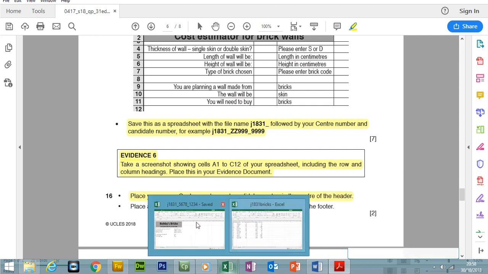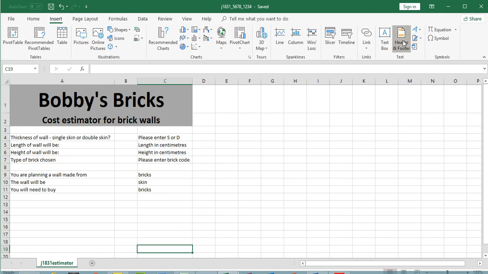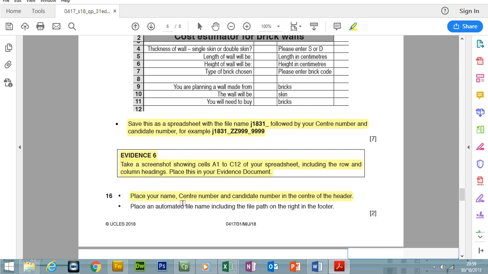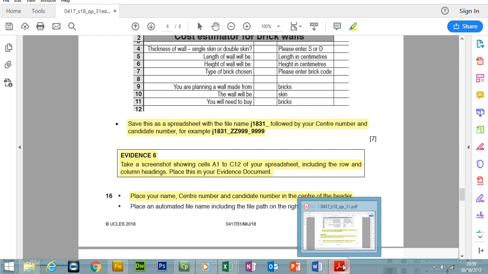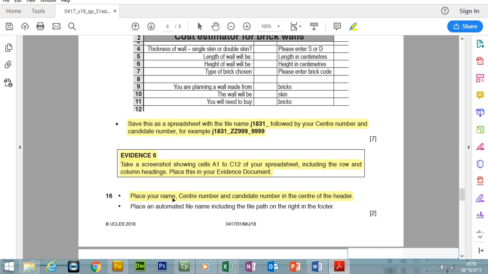Okay. Place your name, center number and candidate number in the center of the header. So let's insert now the header. So if we go to insert, header and footer. So in the center, what do we need to do? Place your name and then center number and then candidate number. So my name, then it's a candidate, so center number 5, 6, 7, 8, then the candidate number. Just let me double check to see if it was in the right order.